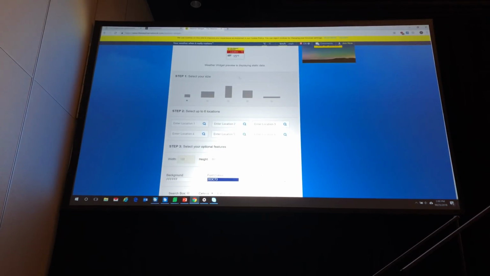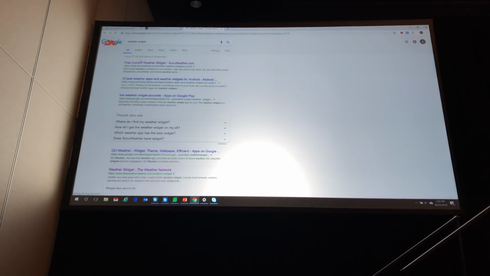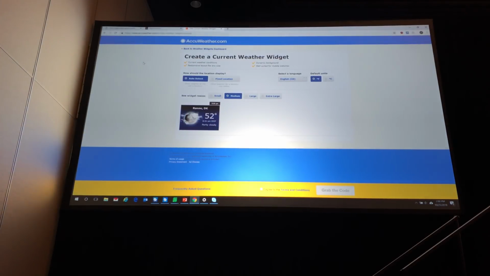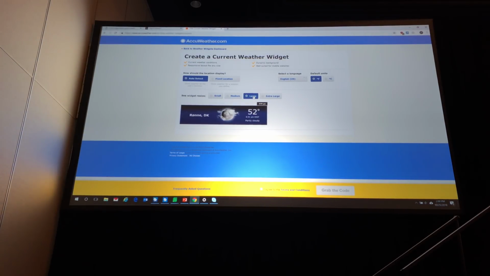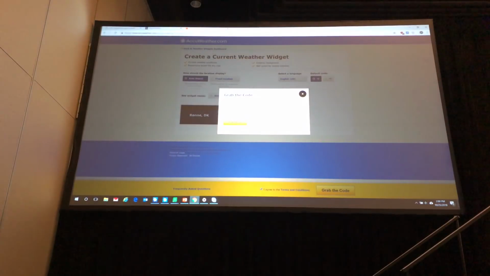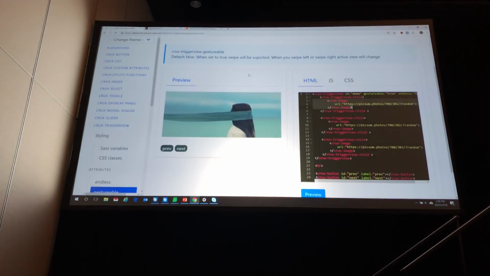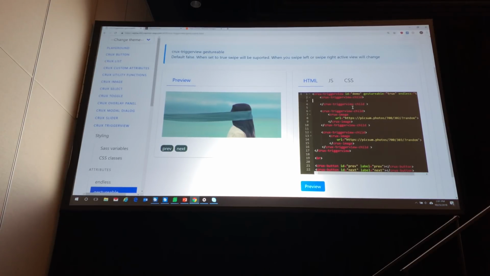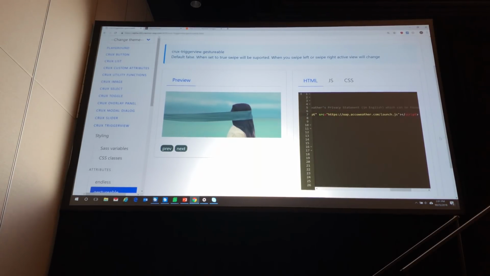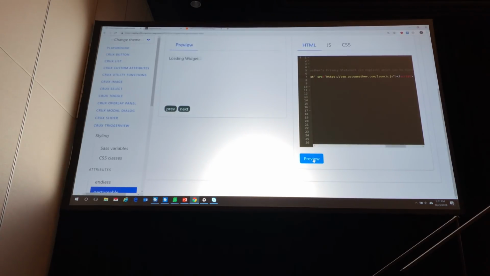Let's see, actually, let me go back to, I think I can use this one. Do this. And I agree, grab the code, select the code. All right, so I copy that, come back here, and I replace my image here with that code that I just found. And I select preview.